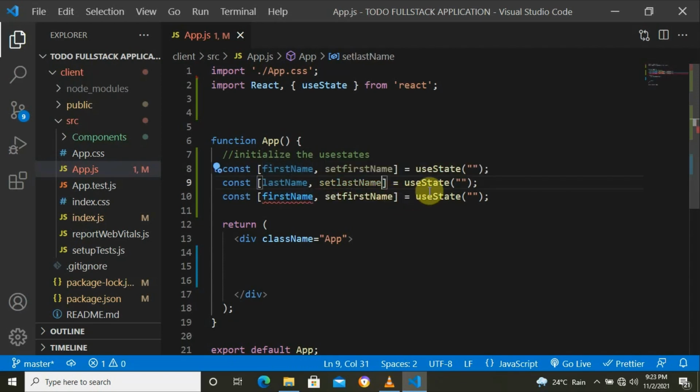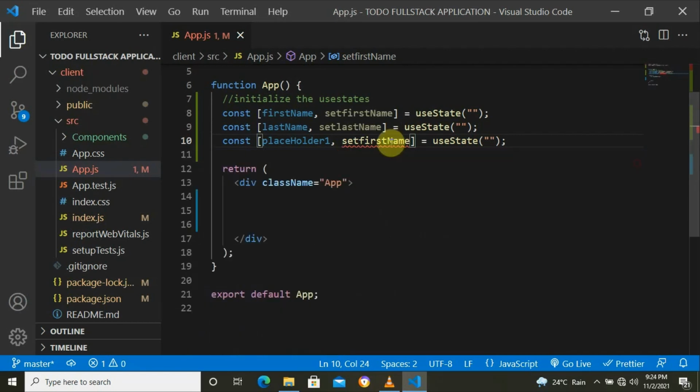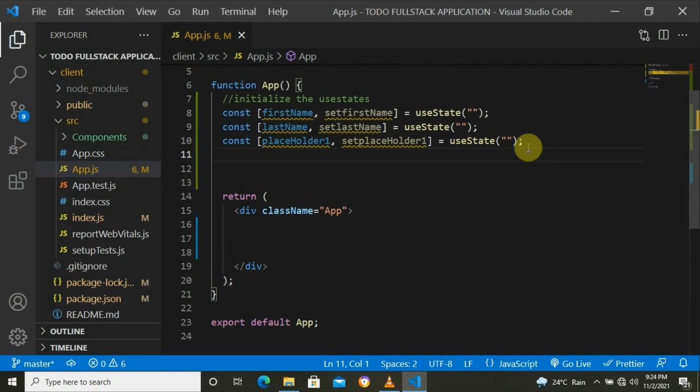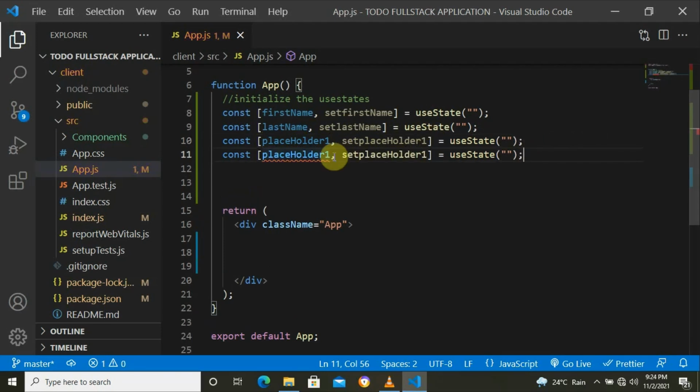Then I will have a placeholder 1, the placeholder for the first input that we're going to generate. Likewise, you're going to have another useState for the second placeholder. I'm going to call it placeholder 2. So we're just going to change that from the initial 1 to 2.